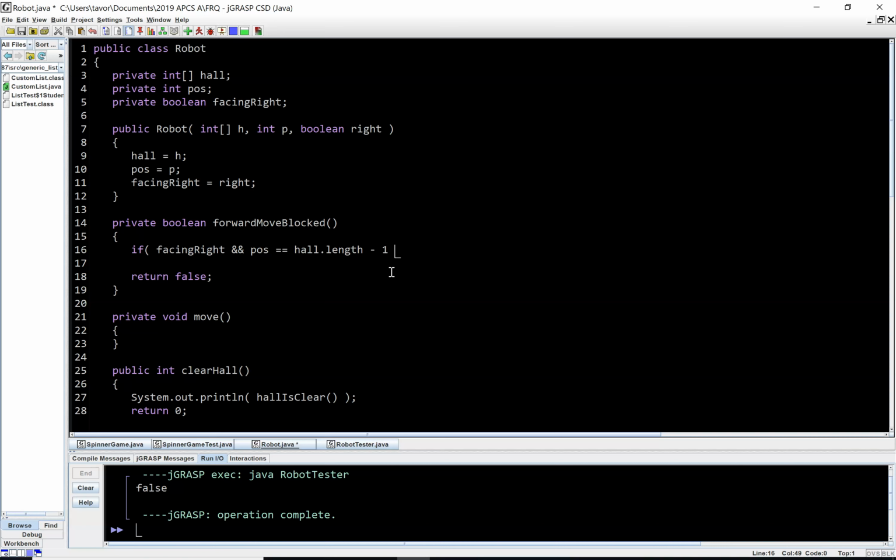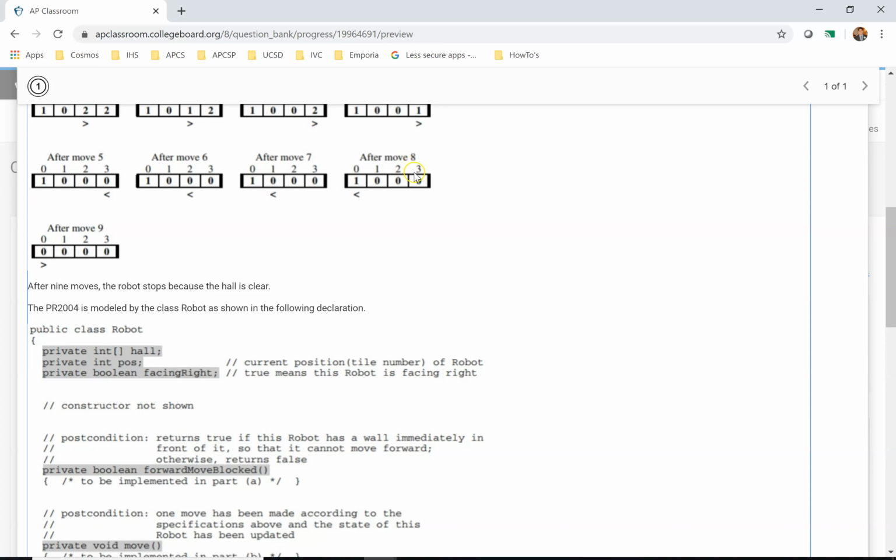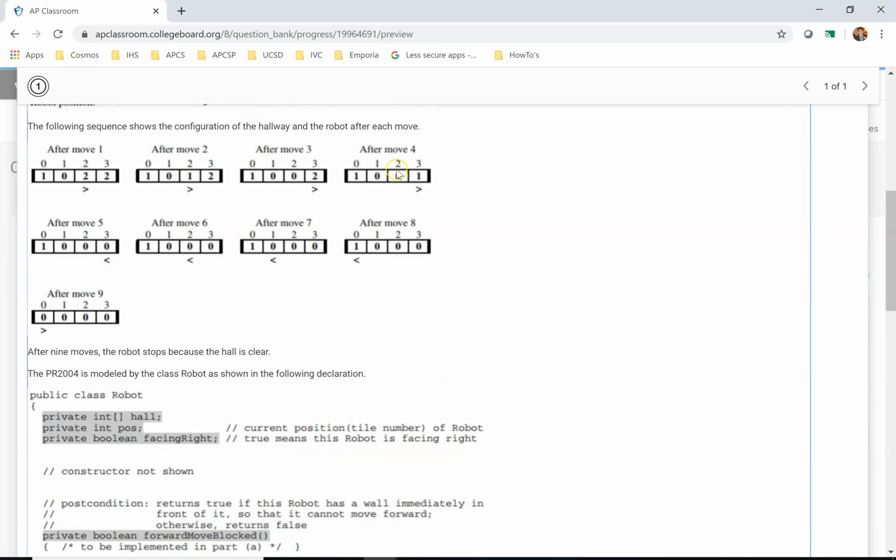because the length of the hallway right now is 4. There's 4 tiles, but the last index value of the hallway is 3. So the length is 4. There's 4 elements, 1, 2, 3, 4. But when we are accessing elements, we use the index location, and we always start indexing at 0, 0, 1, 2, and 3. So the length is 4, minus 1 is 3.